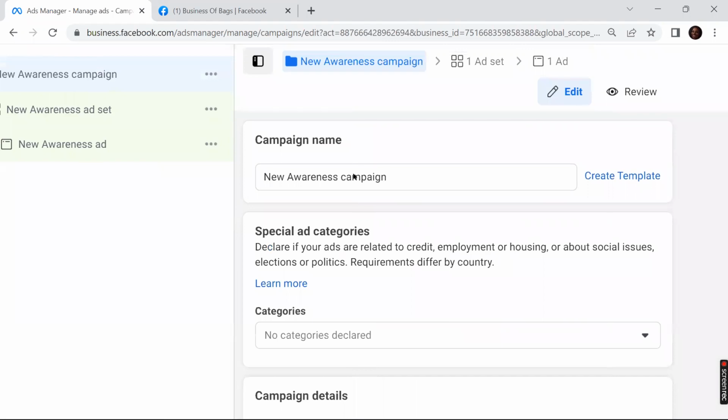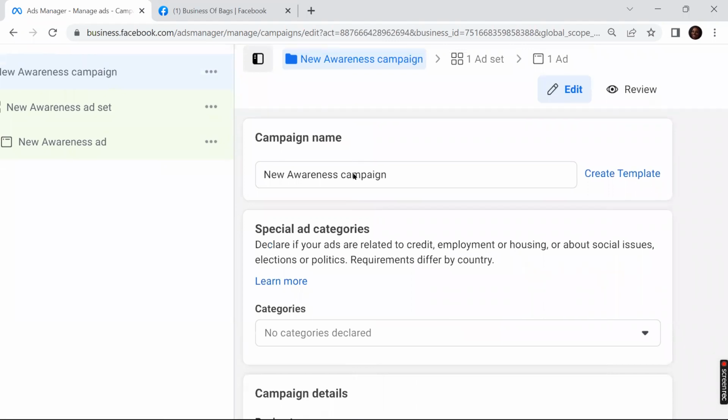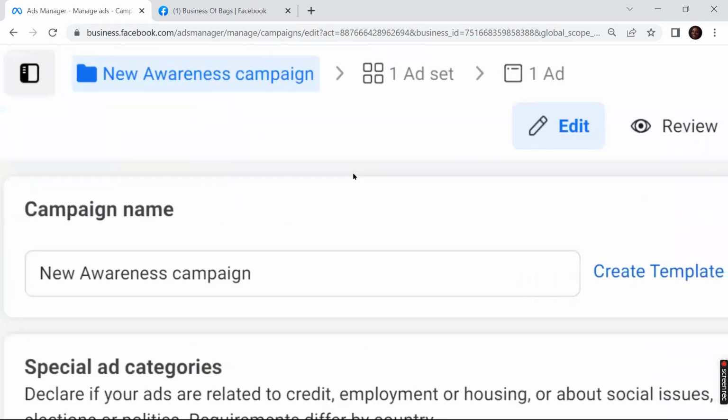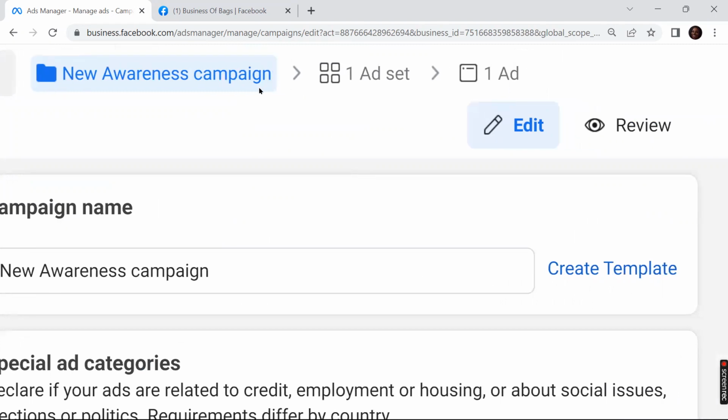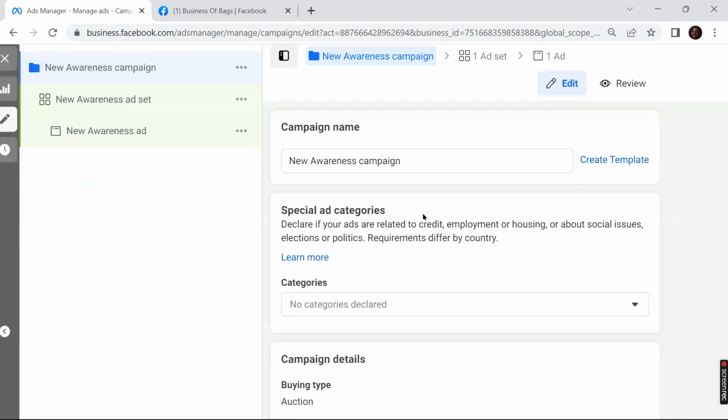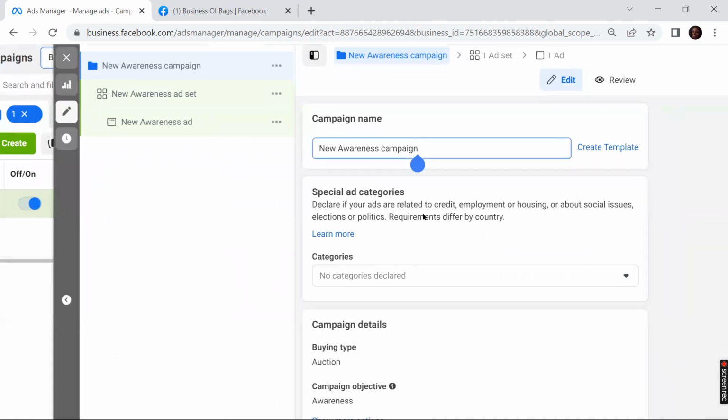Okay, so this is the first level of our ad set. This is the campaign, right? If you check the top here, you see new awareness campaign, you see one ad set, and then you see ad. Campaign, ad set, and ad. Those are the three levels to your ad, not just ad alone, not just that you set up an ad and you're going. There are things that you have to set up. So let's say this is our bags awareness.